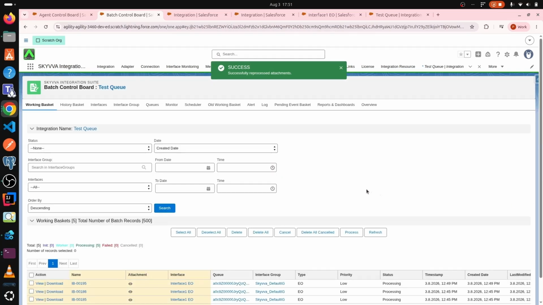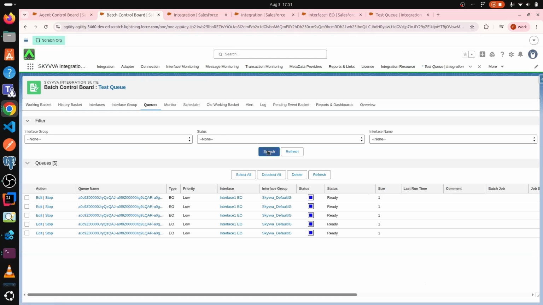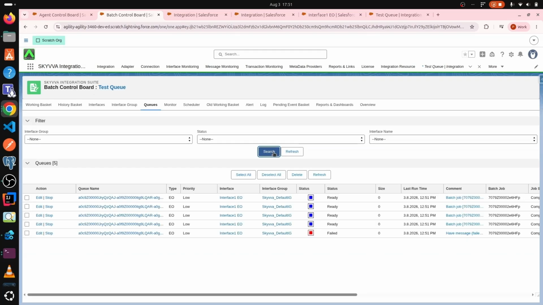After the processing starts, go to the Queue tab. Click Search. As you can see, other EO queues have started processing. One queue has failed because it contains a failed basket, while the other 4 queues continue processing normally. This is the behavior of EO, exactly once, queue processing.